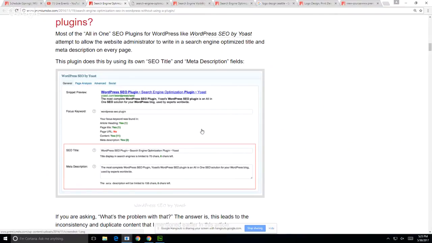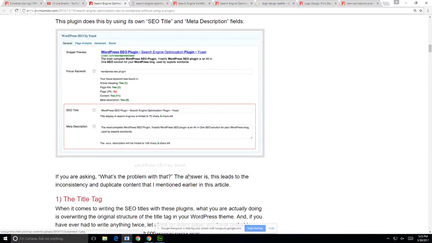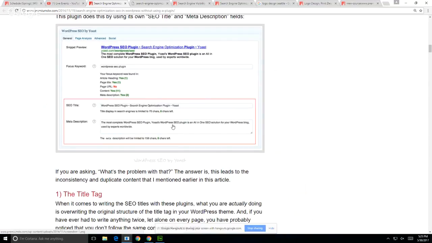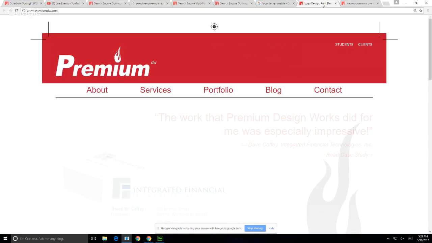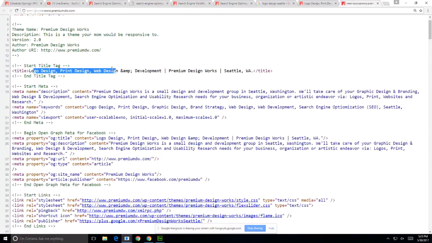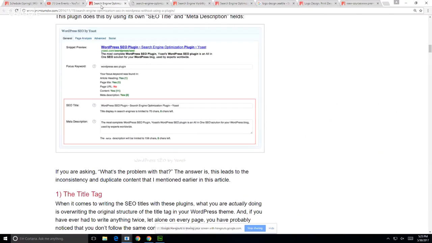Because Mike said so. And here's what Mike means. This plugin will give you two fields, one for the title and one for the meta description. This is useless because you can put together a title tag via the parts of the website that you're pulling together. This meta description, where might we get a meta description from? We've already talked about it. What field?